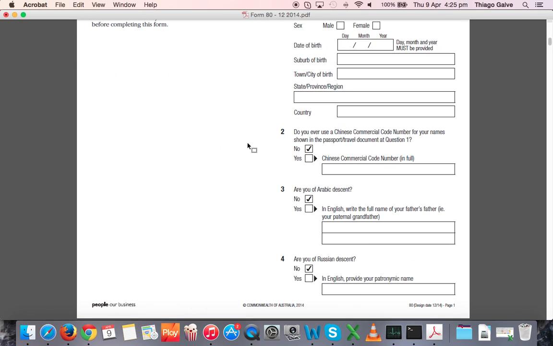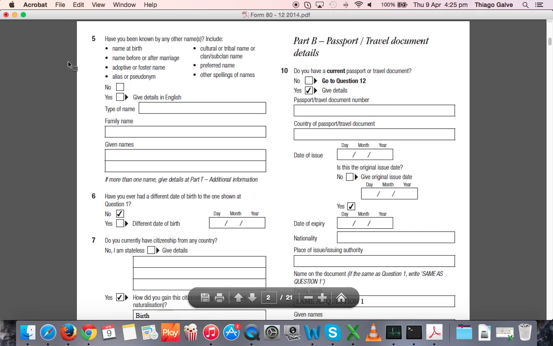Question number 2, if you're not from a Chinese background, if you don't have Chinese characters in your name, just simply put no. Otherwise, yes, and then fill up with the Chinese commercial code number in full. Same for Arabic descent, Russian descent. So just do the same. If you're not Arabic or Russian, just select no. If you are, select yes, and then provide information.